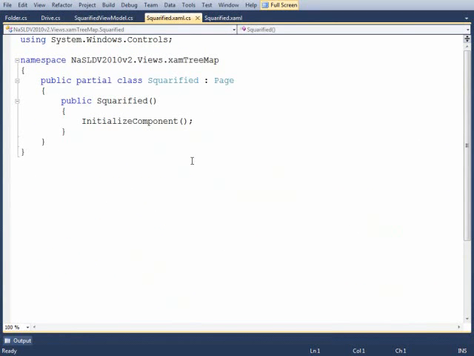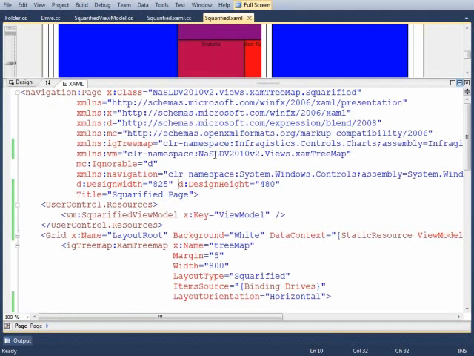Obviously, if I needed to put something here, I could, but for now, I can go ahead and leave it blank. And that brings us up to the XAML for this sample.